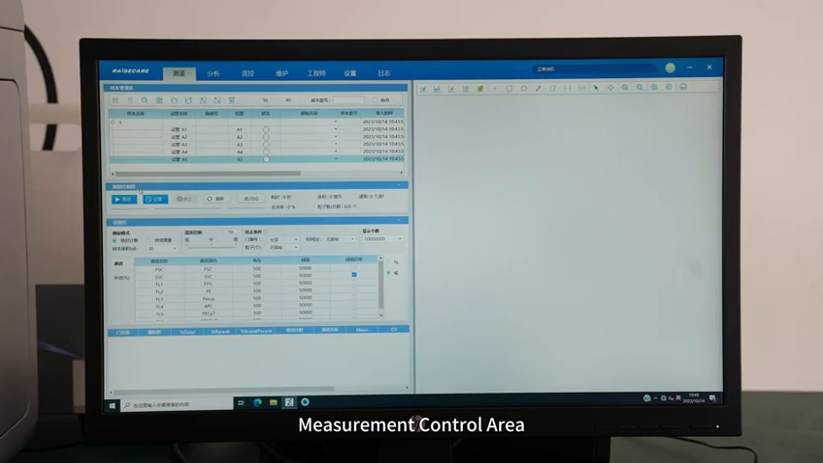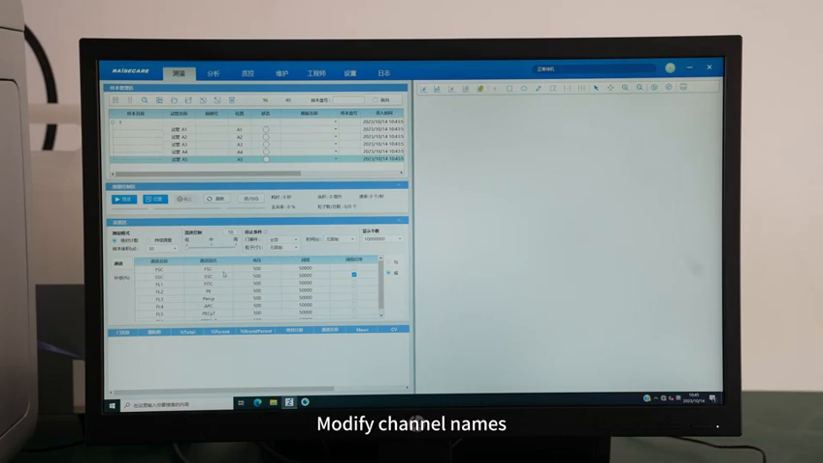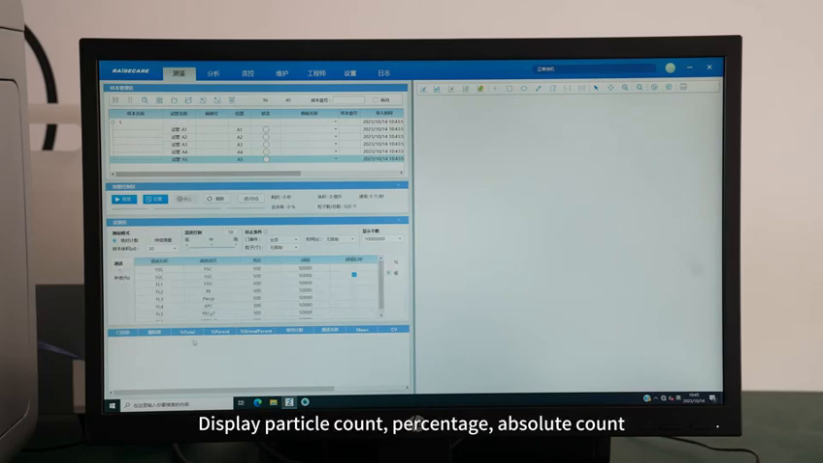Measurement control area can control experiment start and stop. Refresh experiment data. Control the entry and exit of the sample tree. Display onboard experiment data. Settings area can set tube measurement volume, control sample flow rate, modify experiment stop conditions and particle display count. Modify channel names, adjust voltage, threshold, and compensation conditions.